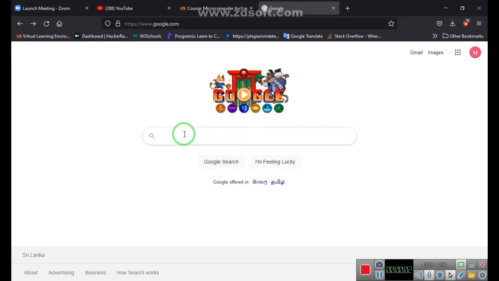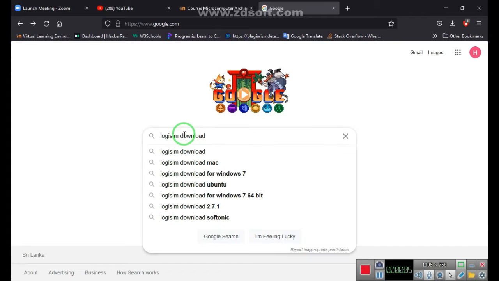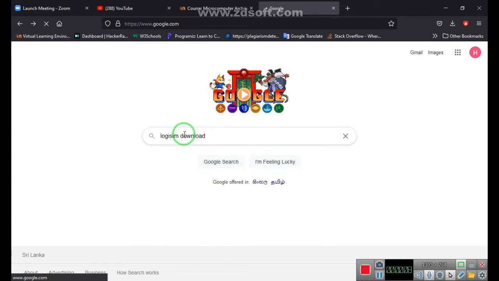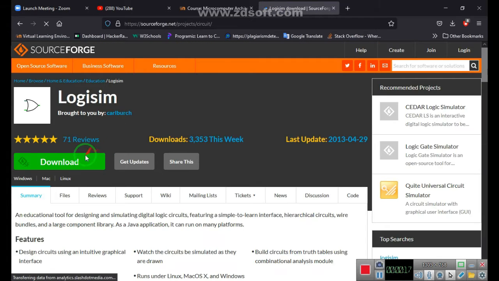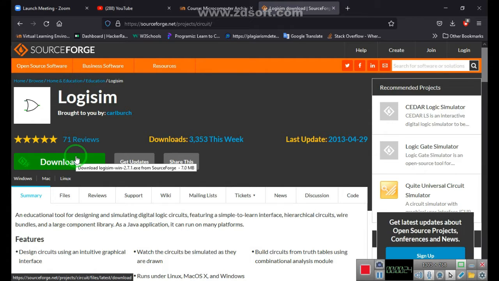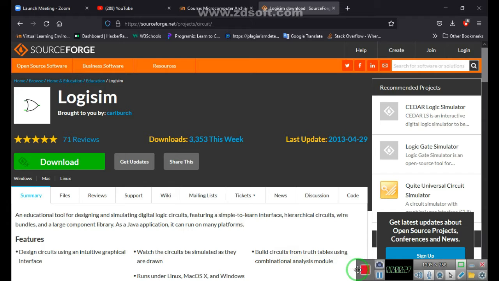First, we want to download a simulator tool. I will download Logisim for designing the logic gates. So you can download Logisim through this website. Click the download button and download it. I already downloaded it.